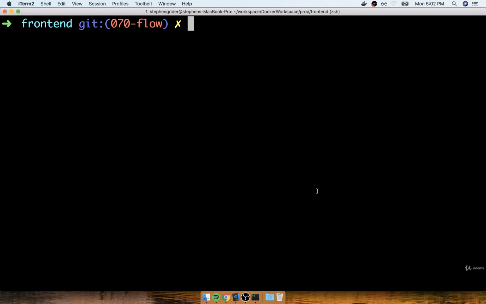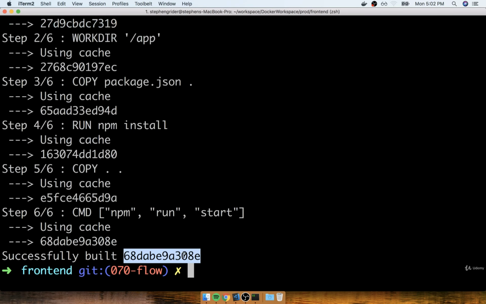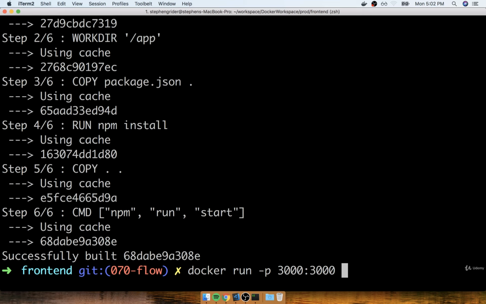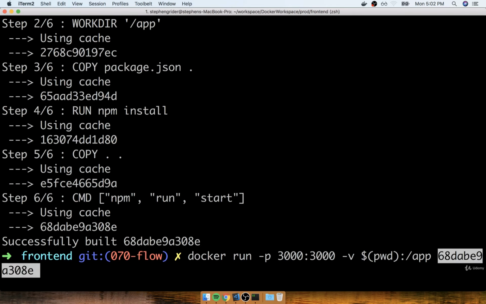I'm going to first rebuild my image with docker build -f Dockerfile.dev. I'm going to copy my ID, and then I'll execute docker run -p 3000:3000. We'll do -v with a $, a parenthesis, pwd. We'll then put the colon in, /app, and then finally I'll paste the image ID.